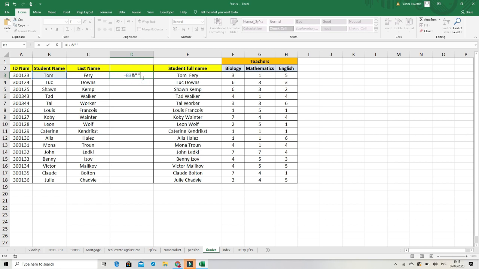After that I'm going to the ampersand, Shift 7, and after that I need to add C3 for our string.